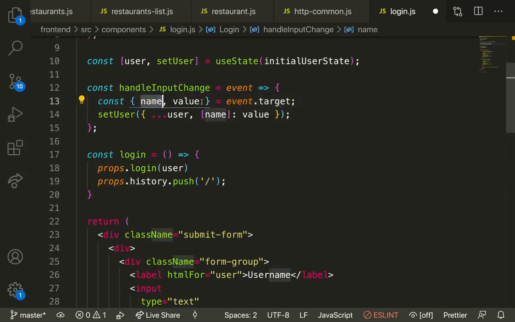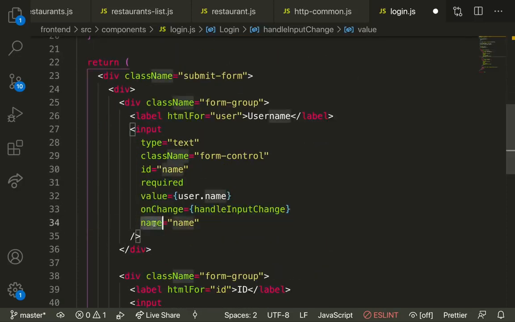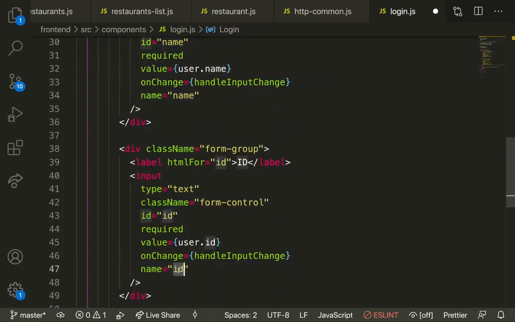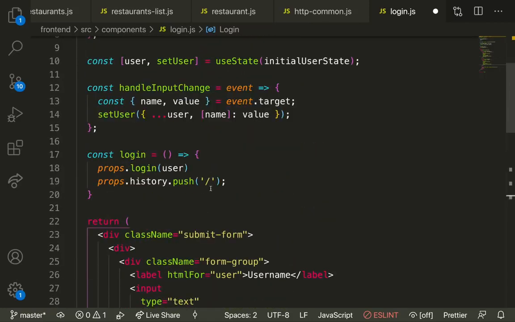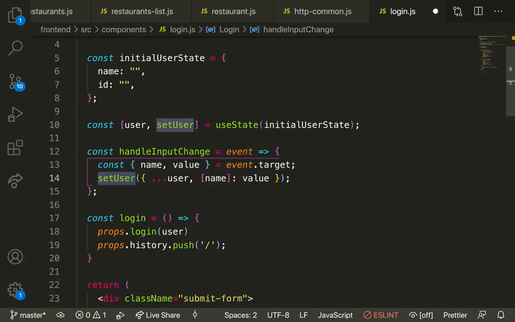event.target is going to get the name and the value from the target. So the name is going to be this. So it knows whether it's the name or the ID, and then it's going to get the value, and then it's just going to update the user state with the new name or the new ID.